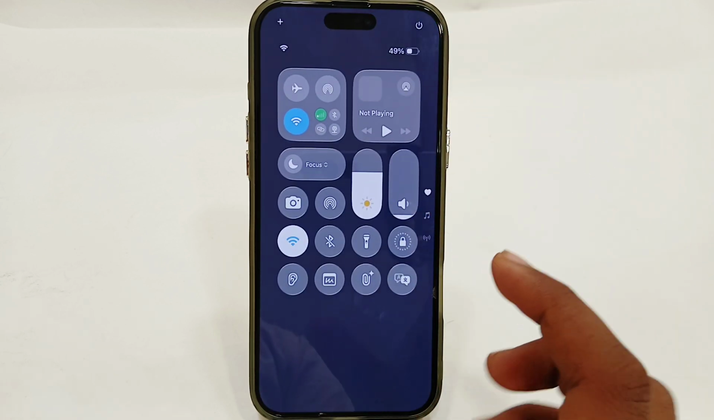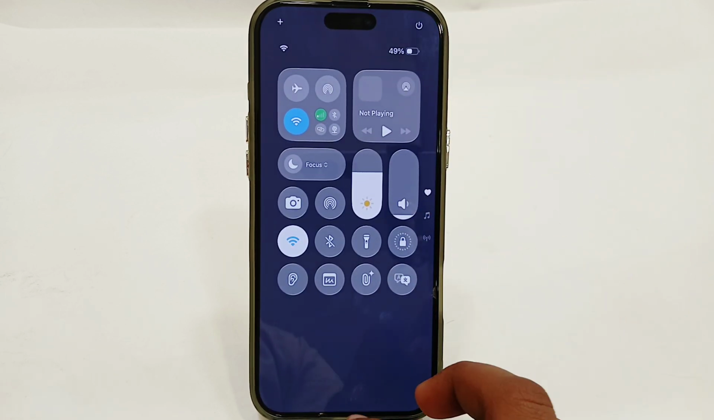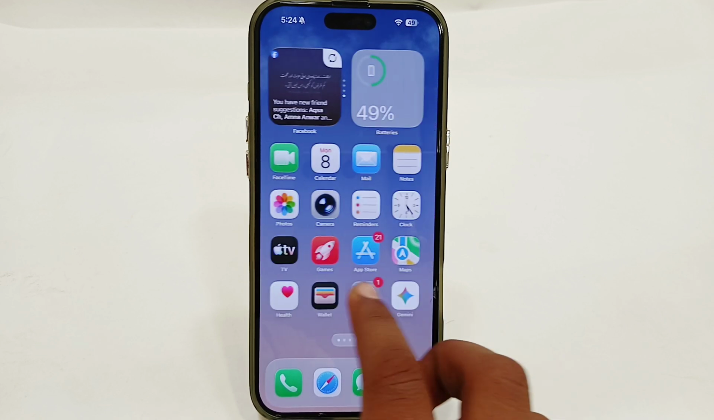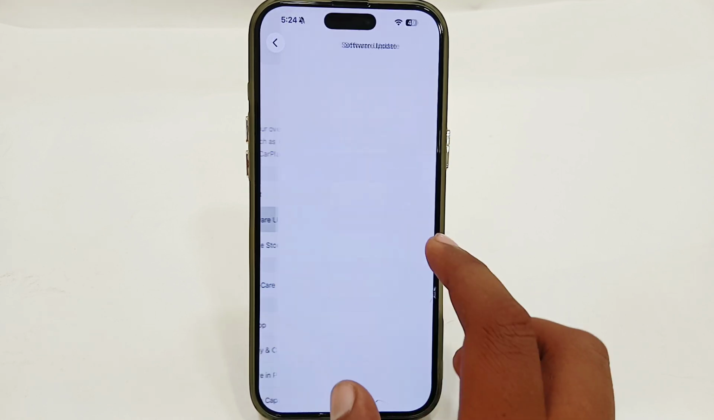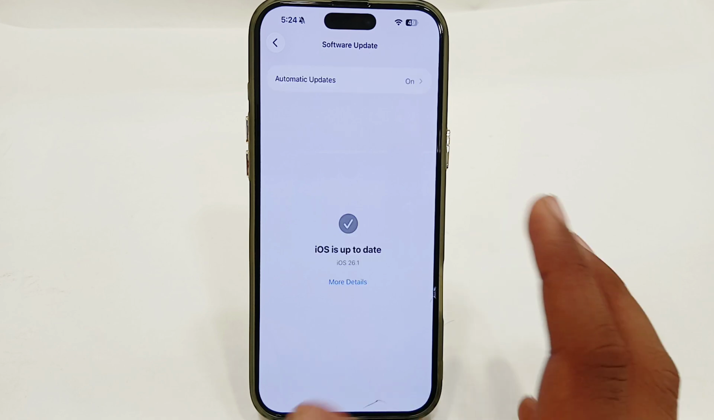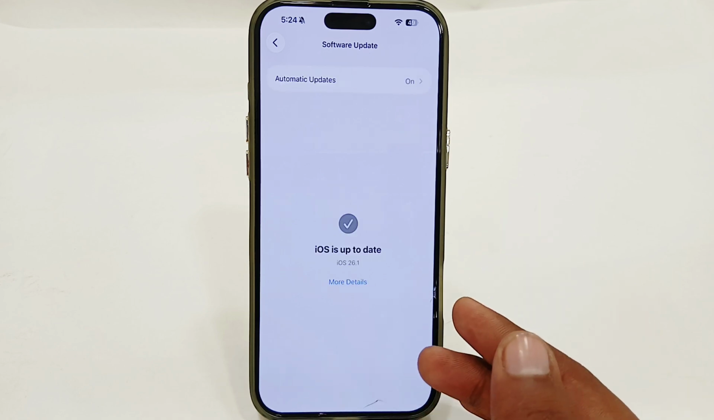Very first, I recommend you update your software to prevent issues. So you just have to simply go to settings, go to general, go to software update, and make sure that you don't have any pending updates for your software.